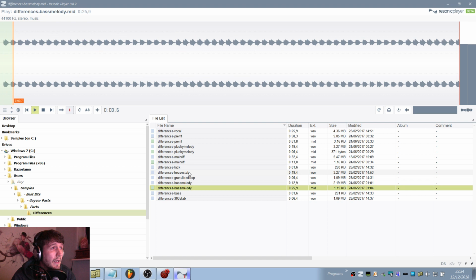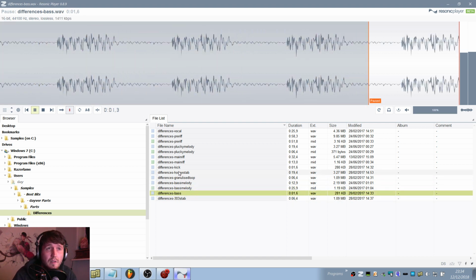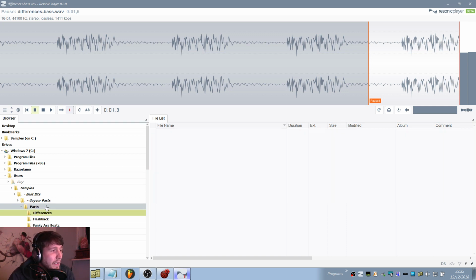Another drawback of auditioning lots of sounds is loading them in and then listening to them, and you don't always know what you want and what sounds good. So to be able to just quickly browse through your sound library is really handy.